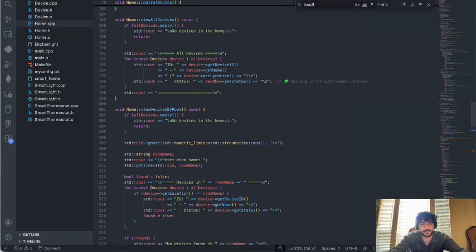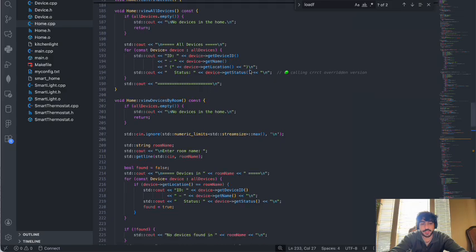And here, for getStatus, what's happening is my polymorphism coming into play. I loop through the device pointers and call getStatus on every single one of them. At runtime, C++ calls the correct overridden version, so smart lights get the light version and smart thermostats get the thermostat version.